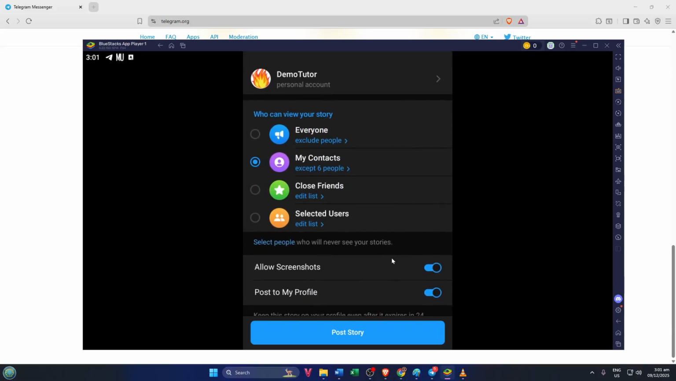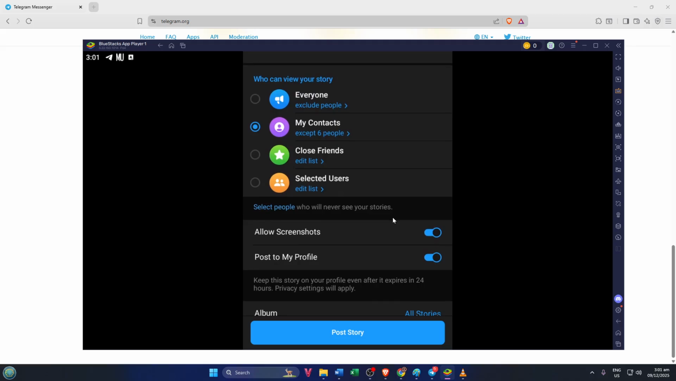Before you hit send, look carefully at this screen. There should be an option labeled Allow Screenshots. By default, this is switched on, which means anyone who can view your story can screenshot it without restriction. But if you want more control over who can actually save or share your content, you'll want to toggle this off. Go ahead and tap on that switch to disable screenshots.